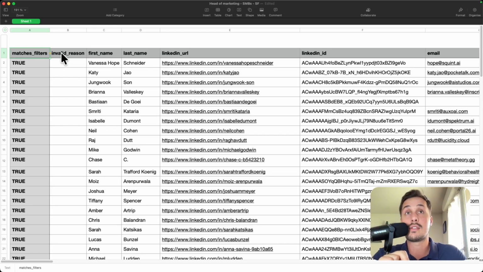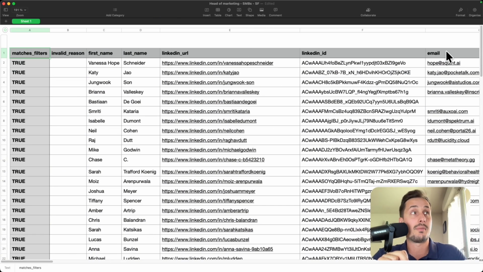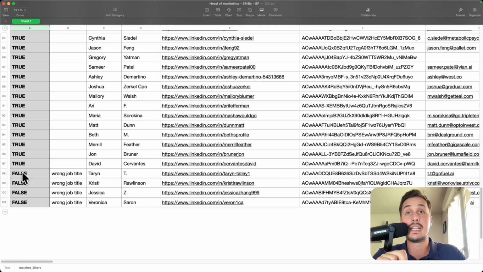So, matches filters and invalid reason. When it's true, it means that the lead perfectly matches all your filters. Here, if we check, we have head of marketing in San Francisco and so on. So that's perfect. But now if I scroll, you see here false. And here we have the reasons.